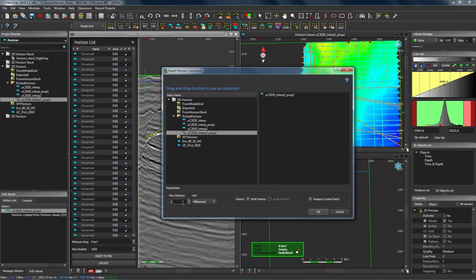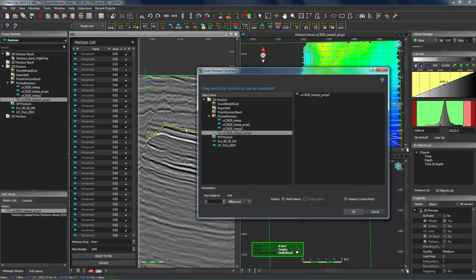Generally, I like to drop this max distance parameter down to something a bit small, something like 5 milliseconds or so. I prefer to have a gap rather than a jump in the horizon if possible. So I drop it down to 5 or 7 milliseconds. I'd rather have a gap in the horizon, as I said, rather than have Paleoscan searching a high distance for the nearest patch, in which case I may have a jump in the horizon, which I'd prefer to avoid. So I've dropped this value down to 5 milliseconds. It's a multipolarity pick, and I'm going to hit OK.